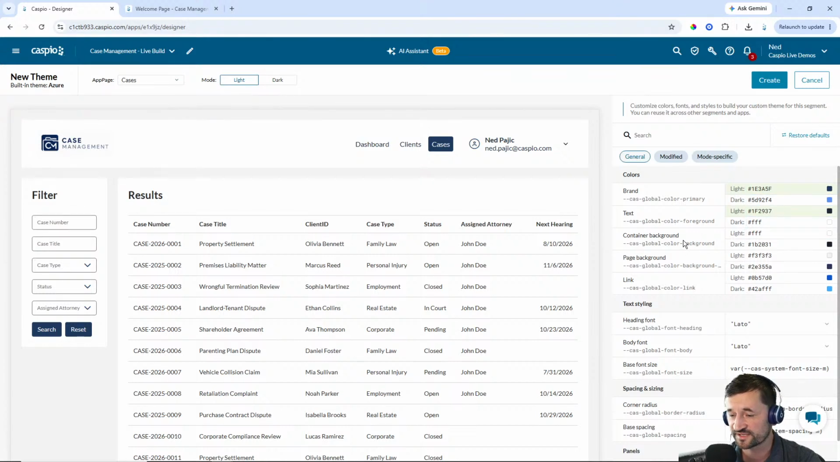Container background is going to remain white, so every single one of my data parts will remain white. Page background, I have a new color. So let's use this one. You'll see how it changes. The background color is this one here behind the data parts. So page background, this one. I hope you saw that change.